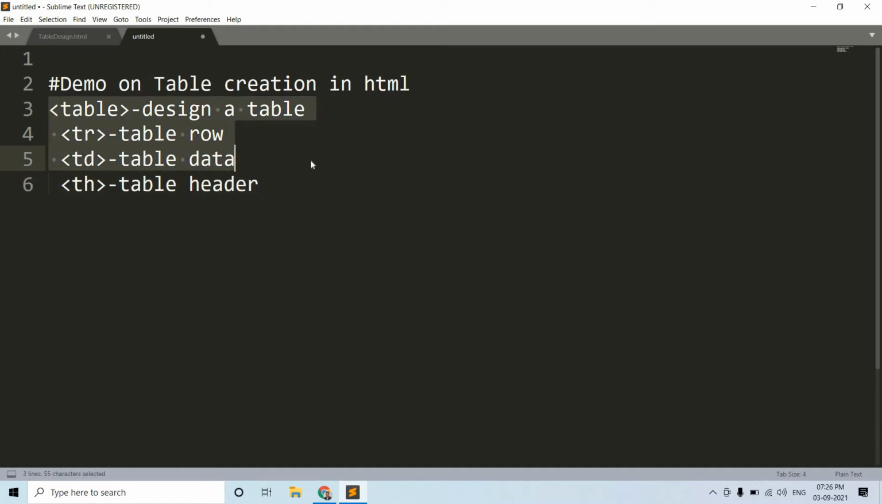Mainly, the table is the main tag. The tr, whenever you want to create a row in a table, we should use the tr tag. Then if you want to create a cell in a table, how many columns do you want in the table? Then we use td, which stands for table data. Then th stands for table header. These are used to create the table in HTML.